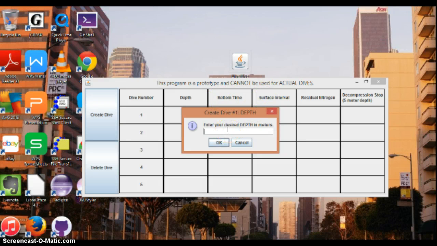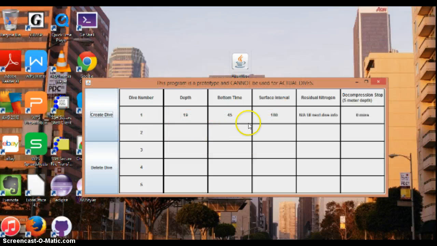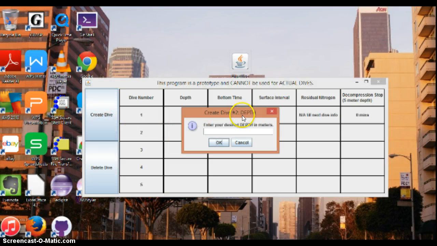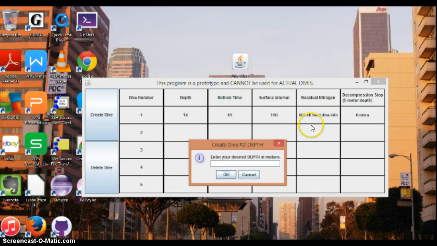NAUI dive table. So let us try an example for 19 meters, 45 minutes, and 180 minutes. So we see that a dive is created. We don't know what the nitrogen is until the next dive info is inputted, and this person does not need to make a decompression stop.